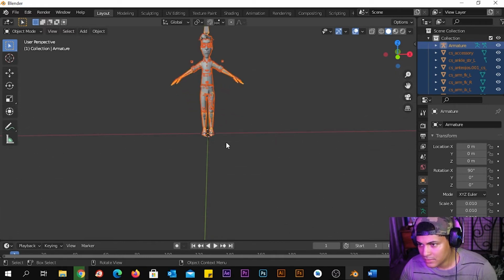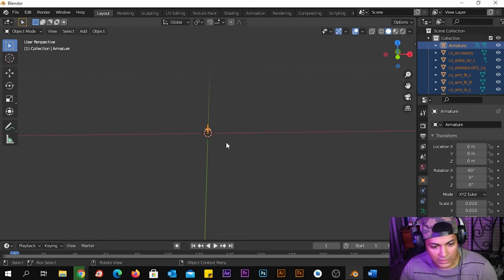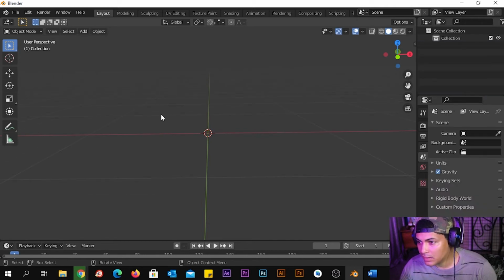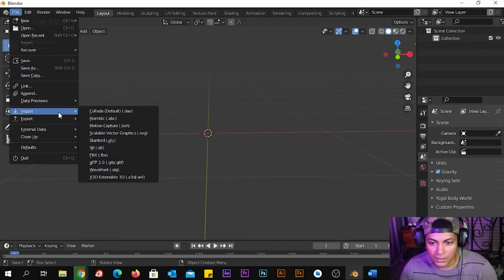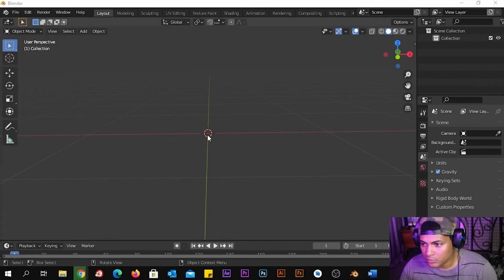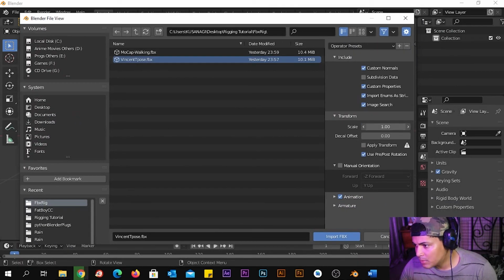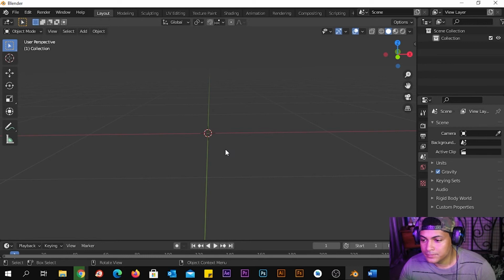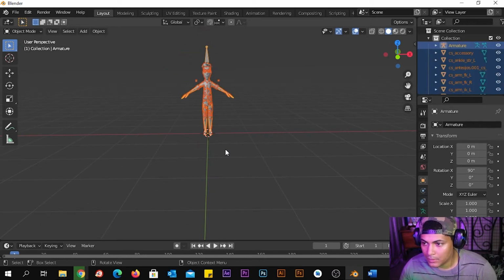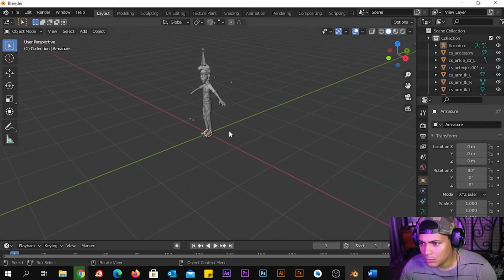As you can see, Vincent is fairly small. So what we can do here is clear everything again, go File, Import FBX, and let's see if there are some other parameters we can use. So say Vincent T-pose and change the scale to 100. Then just click Import. There we go. And now Vincent is all normalized.